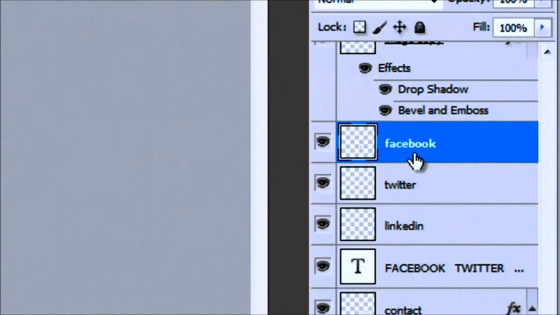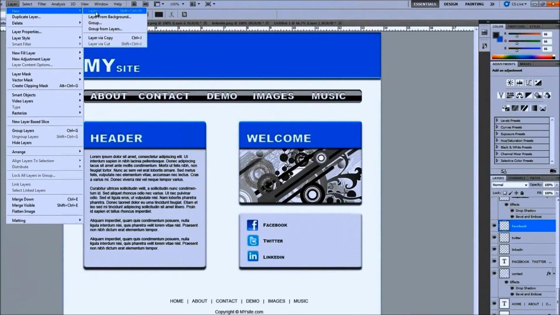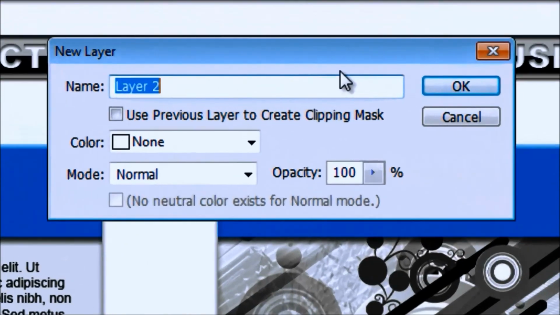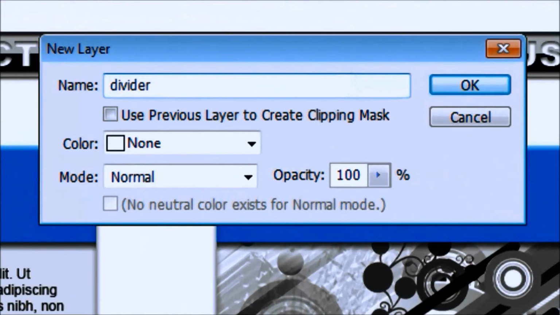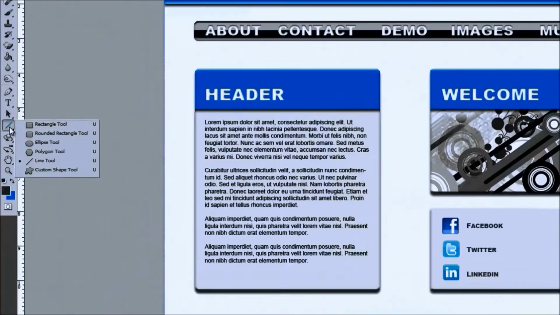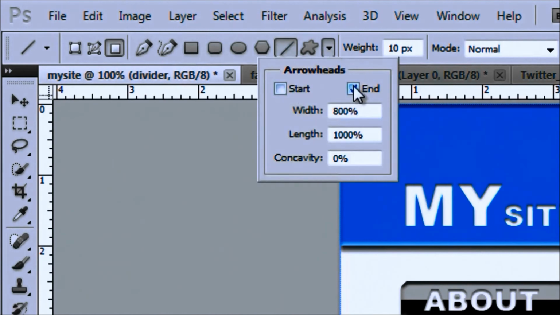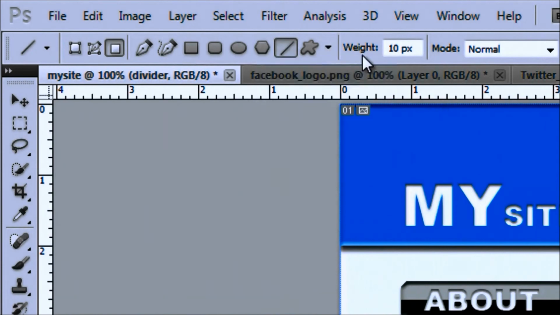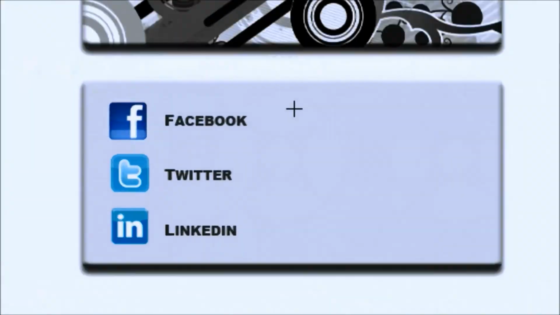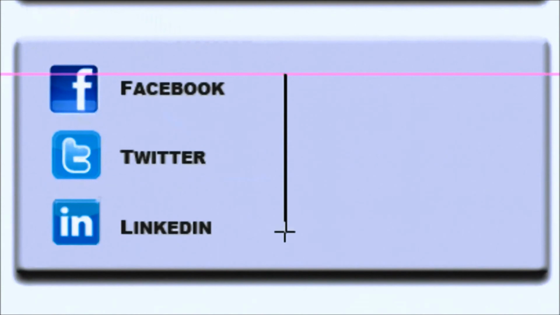So above this, go ahead and click on the Facebook layer. Go to Layer, New, Layer. We'll call this the divider. Go ahead and click OK, and we're going to choose the line tool. Now make sure that you have the arrowheads off. If you click on this little drop down on the far right of all your different shapes, make sure you don't have any arrowheads on. So keep it so it's no arrowheads at the start or the end, and we'll bring the weight from 10 pixels down to 1 pixel. Alright, now if you left click and hold the shift button down, we're just going to draw a simple divider.